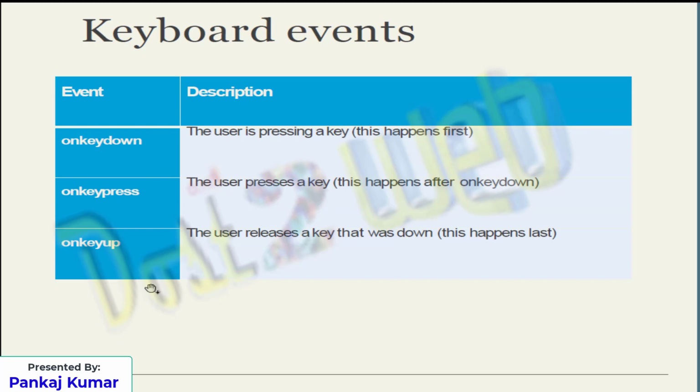Next, we'll talk about the keyboard events. In the keyboard, what do you have? You can press the down arrow key or up arrow key. So onkeydown, onkeypress, onkeyup. When you press any key, what will happen? When you design a page, you can also write that when someone scrolls down, it should go up. All that will be handled with event handling.